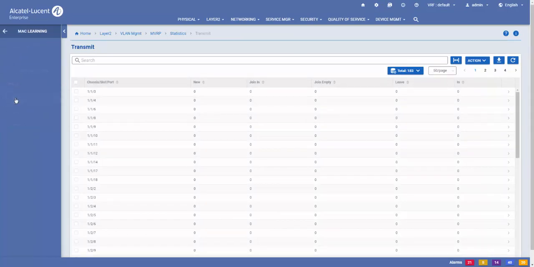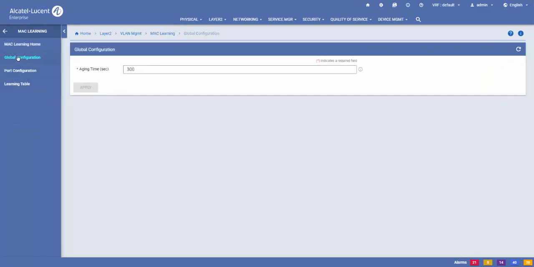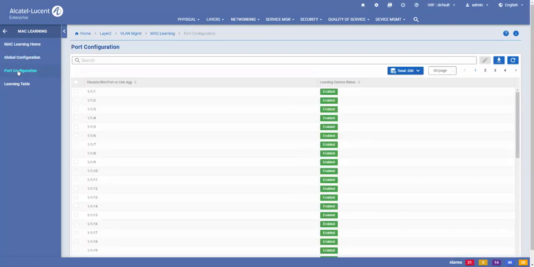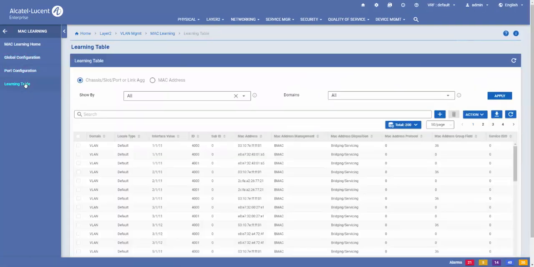The Mac Learning menu enables you to modify the Mac aging time value, configure the Mac Learning status for one or more ports, and view and manage the Mac Learning table.